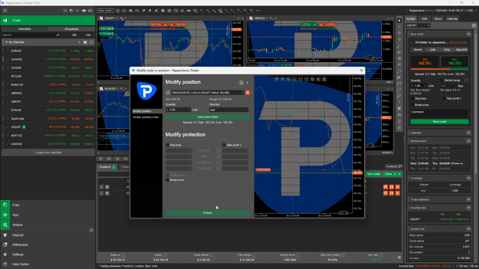In the modification window, look for the Stop Loss field. This is the section where you will enter the price level you want the platform to use for your stop loss. Type in your desired stop loss price or level carefully. It is important to enter the correct value, since this setting controls where the trade will be closed automatically if the market moves against you.